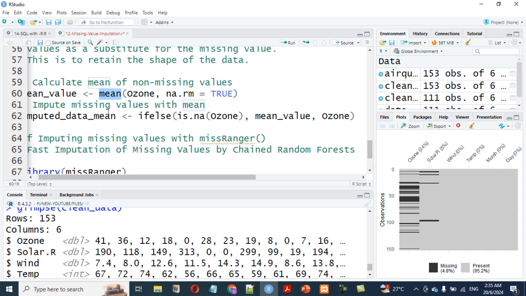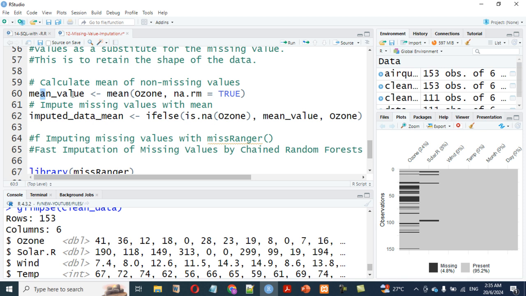That's all. Then you can create a variable called median value, then use the median function here. Then when you come here, you can just say ifelse is.na ozone, passing your median value here. That's all. The same thing with Solar.R. So that is how to do that.